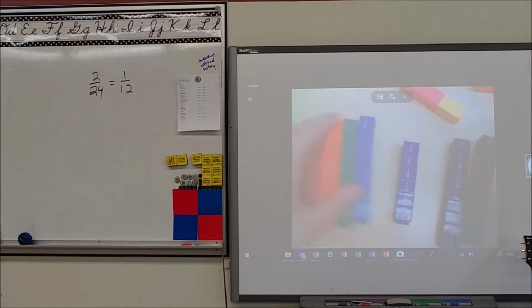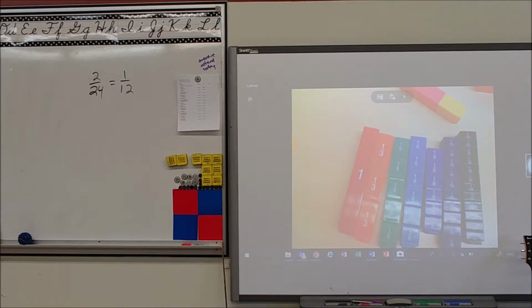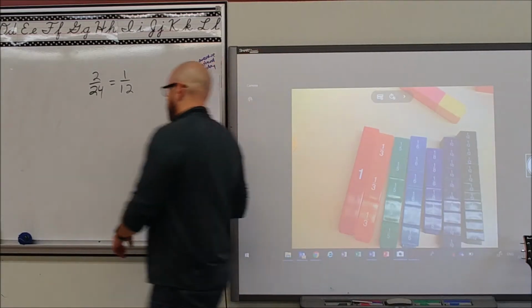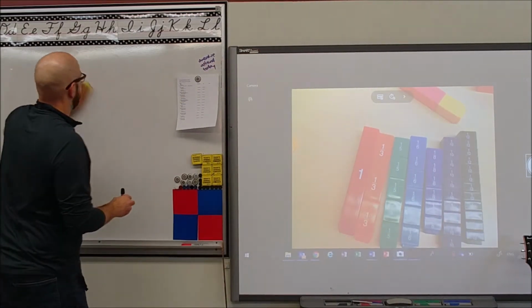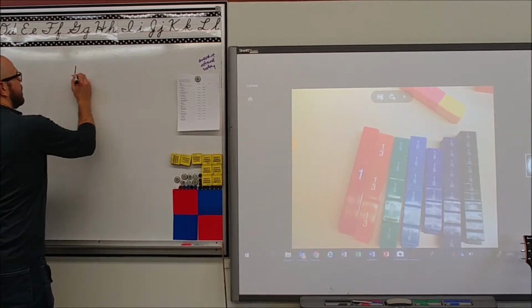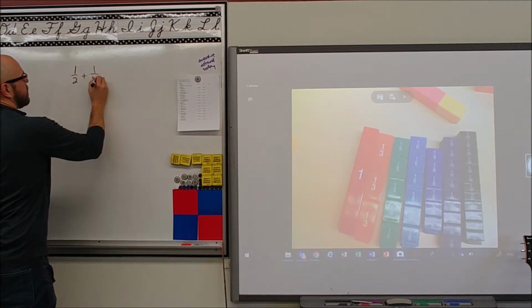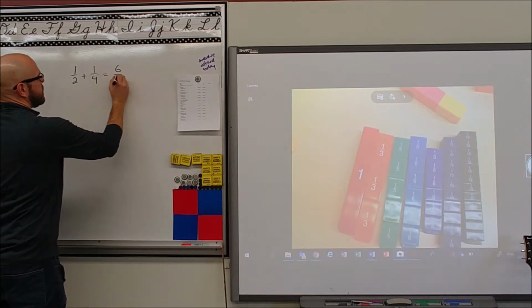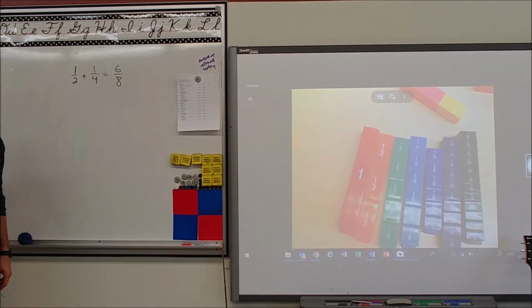Now let's take a look on the board at how this works. 1/2 and 1/4. I have 1/2 plus 1/4, and we know it equals 6/8. We're going to see if we can work this out. The bottom would be like 2 times 4, which is 8. Well, hold on. I like your observation, but wait.